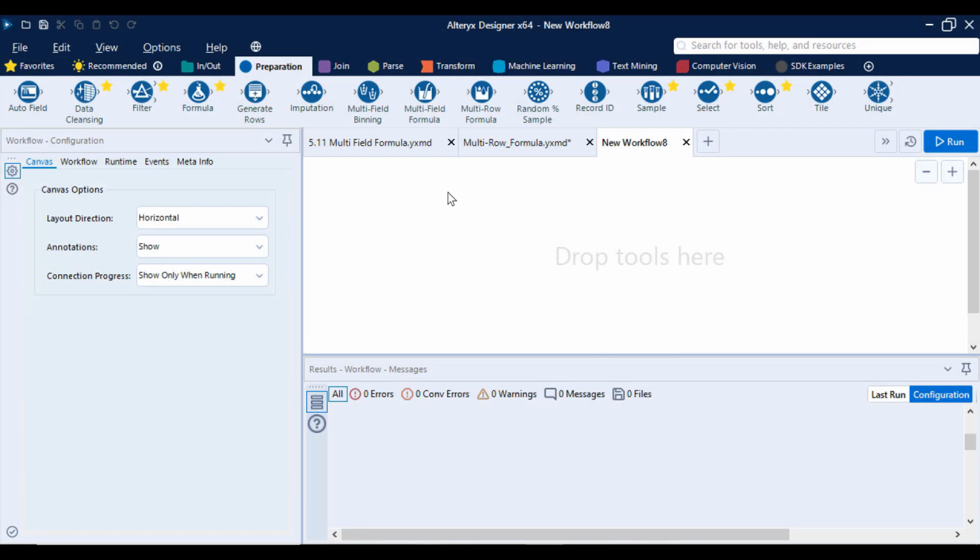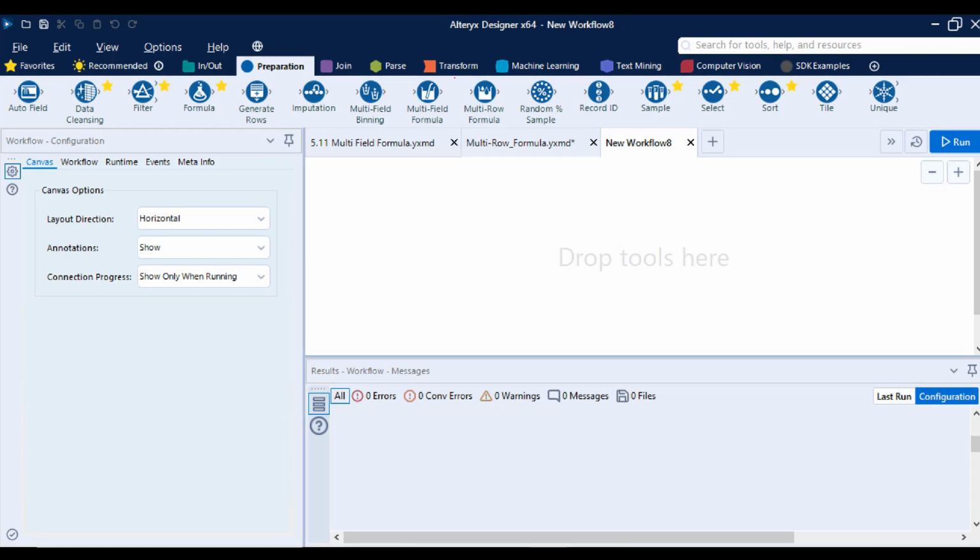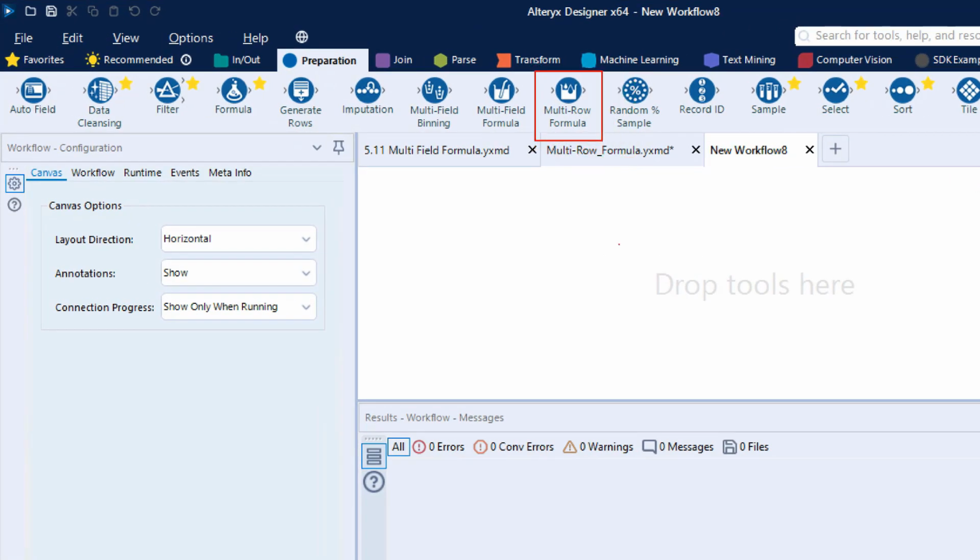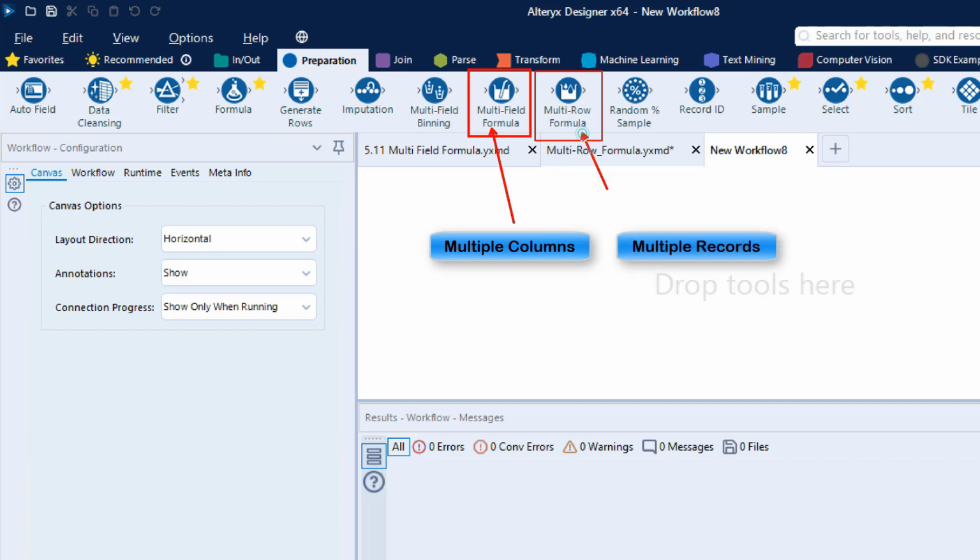Welcome back. In this video, we'll see how to work with the multi-row formula inside Alteryx. As the name says, you can apply a formula on multiple records. In the previous example, we applied the formula on multiple columns. Multiple columns are known as multi-field, and multiple records are known as multi-row formula. So let us see an example.